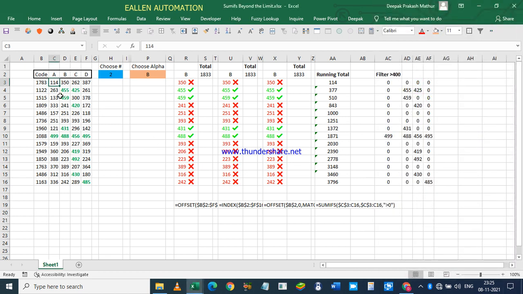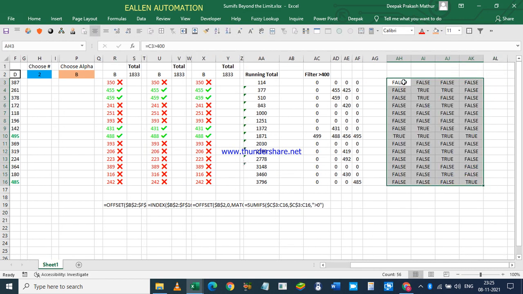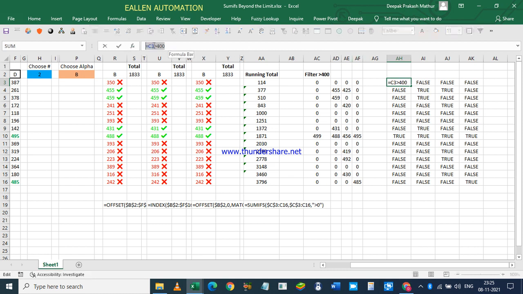So we will get the value in a green color, which is greater than 400. You can use a simple formula also, like this one. If the value is greater than 400, it will give you a true or false condition. This one, and you can copy this formula.